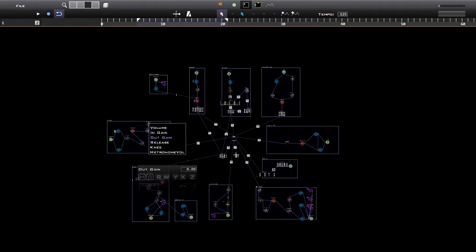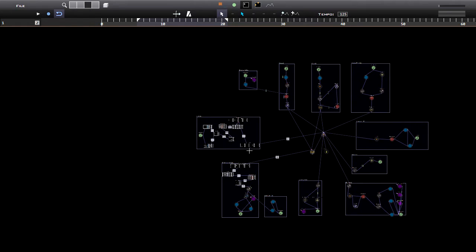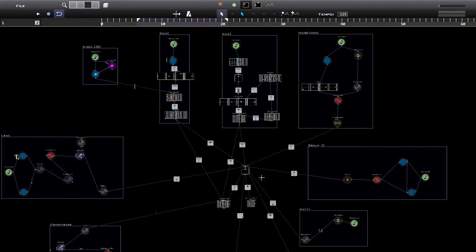That's pretty much everything for navigation. The only other thing that I can mention is that if you happen to lose your project and you can't find it, you can just hit the home key and it'll come back. There we go.